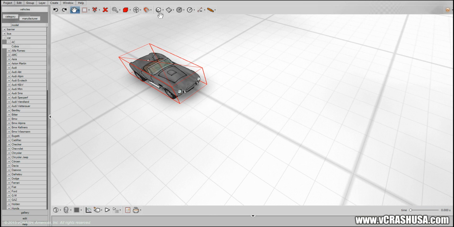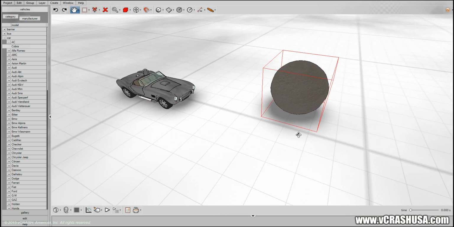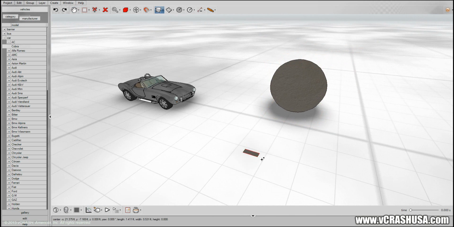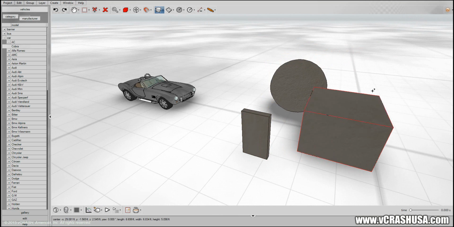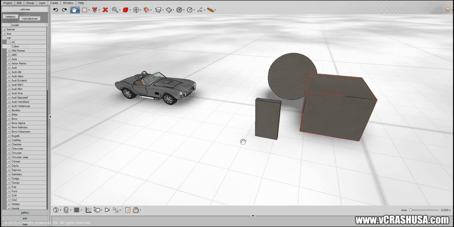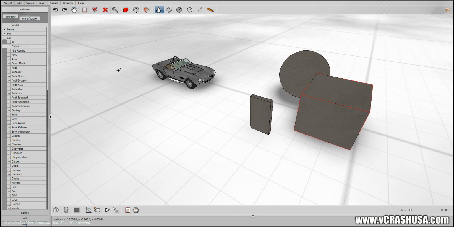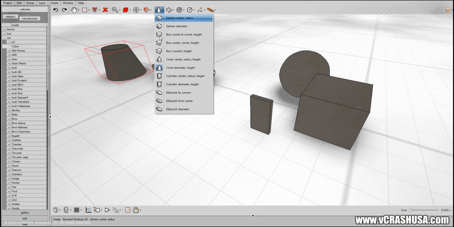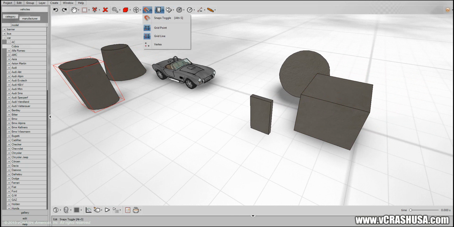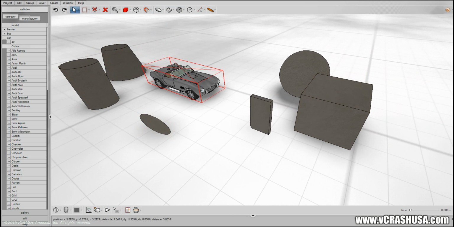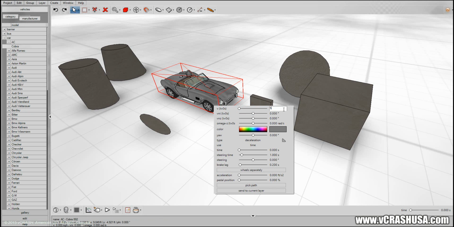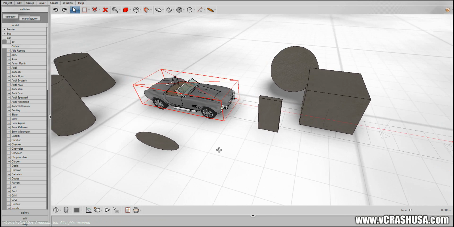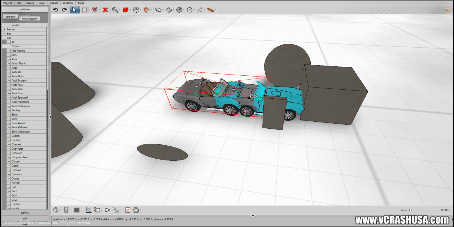Let's go ahead and look at some of the primitive geometrical objects that you can draw on your scene. Here we have a sphere, a box shape. It's that easy to draw them. A cone, a cylinder, and ellipsoids. And right now, these simple shapes would not participate in the physics simulator. And you would see my car going straight through them.